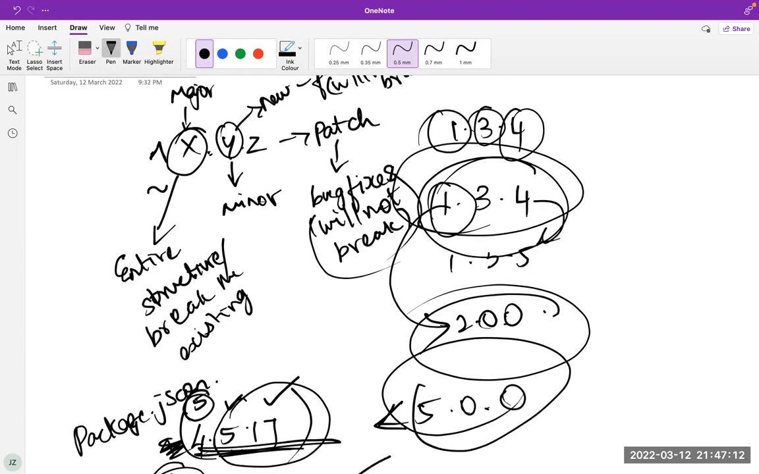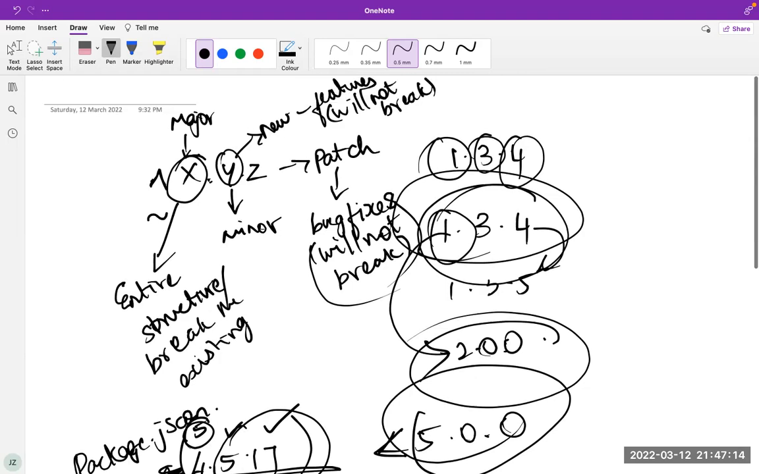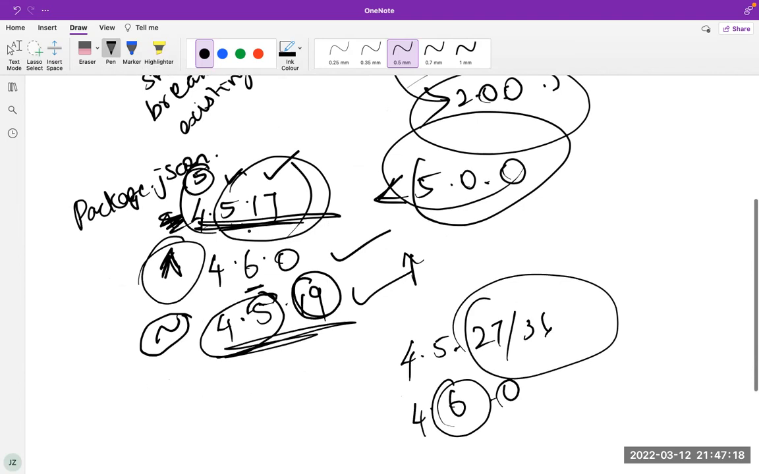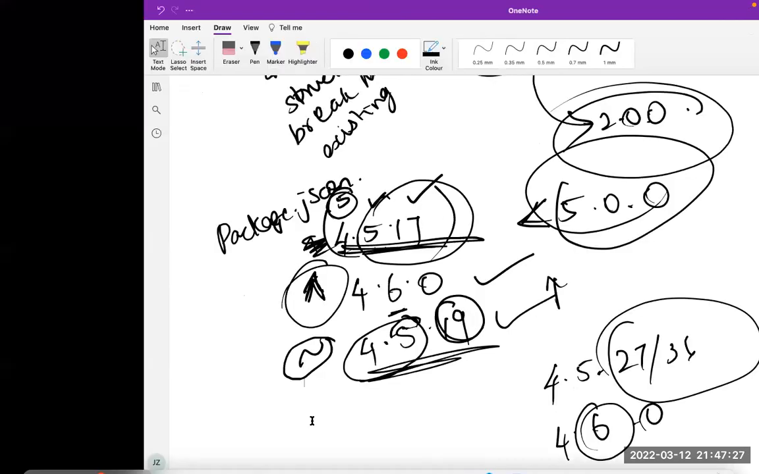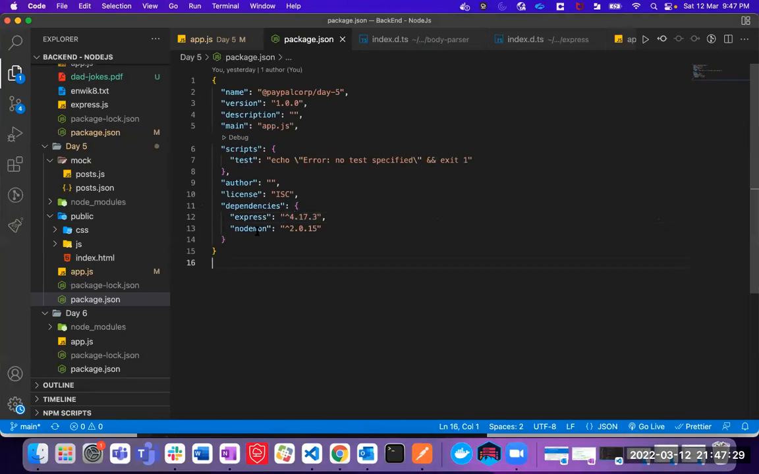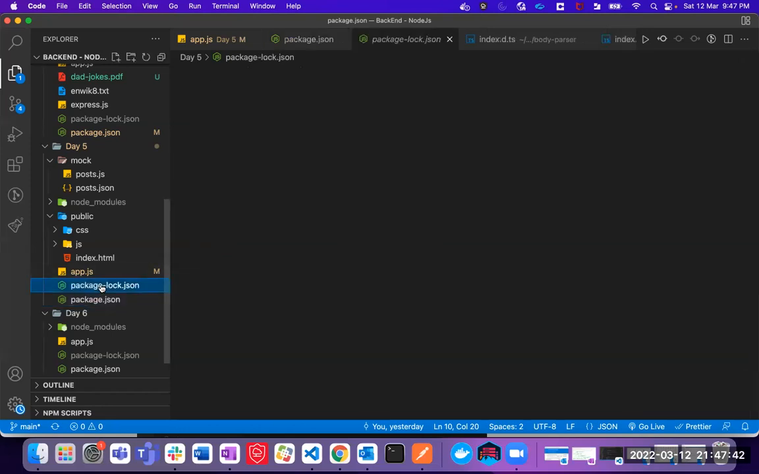After a lot of testing only, you will need to manually update the major version, else your npm install will not take that into account. Major versions will not be installed by itself. Only if you give that number, it will be installed. Understood what the package.json dependencies are doing? Any doubts on this? No, ma'am. Okay.